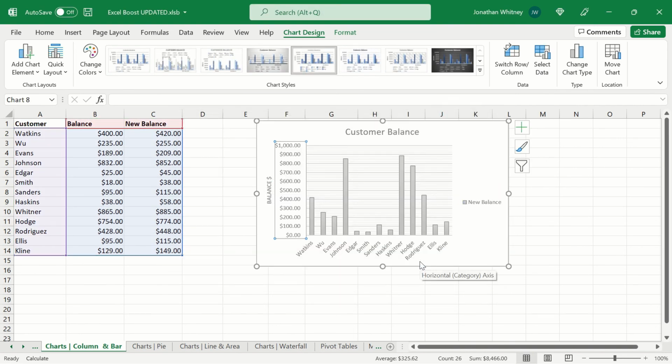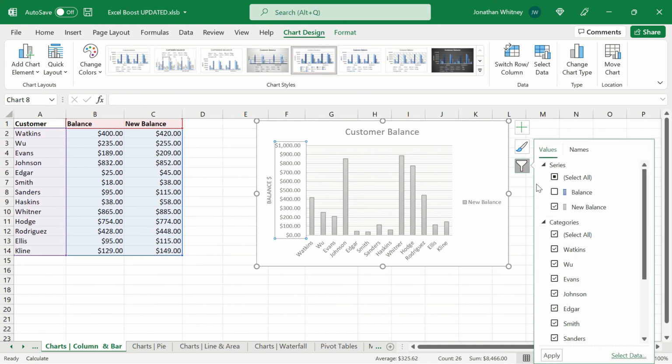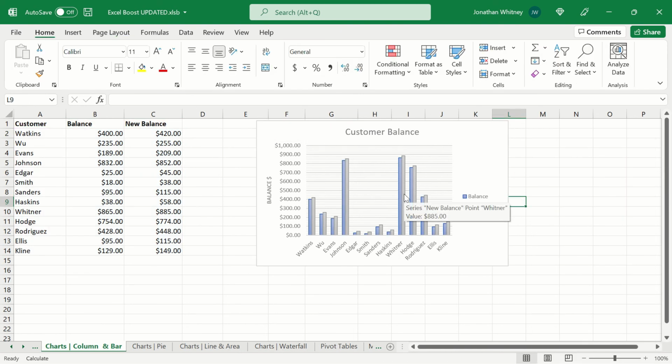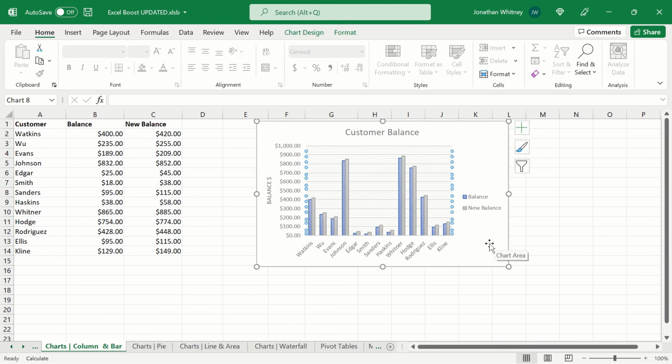There's also another way to do this. We can hit the filter button on the side of the chart. And from here, we can see that currently only the new balance series is selected. If we want to add the old balance back in, we can just click on that and then hit enter. And as you can see, the chart is back to displaying both the old and new balances. And now that we've made these chart design changes, the chart does a great job of visualizing our data.